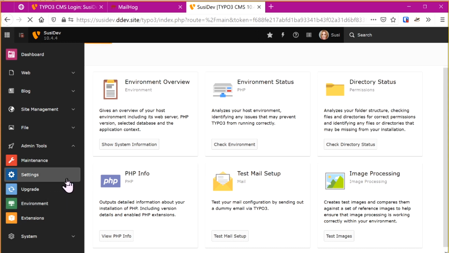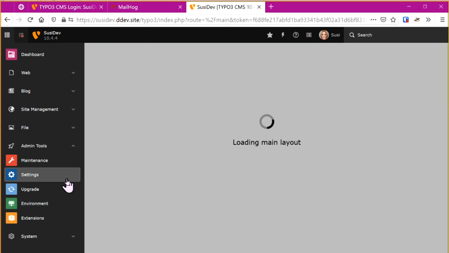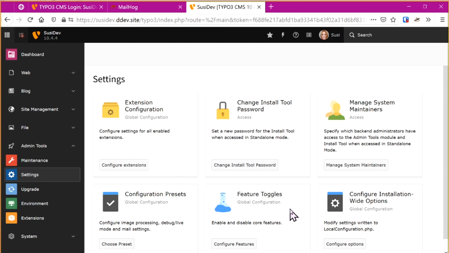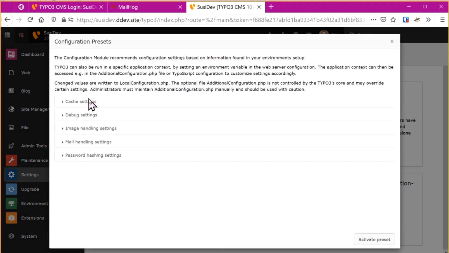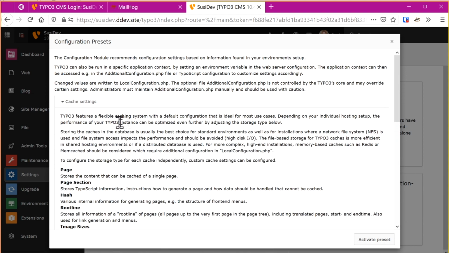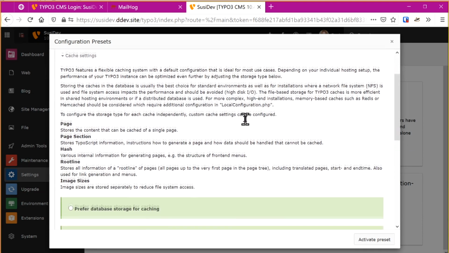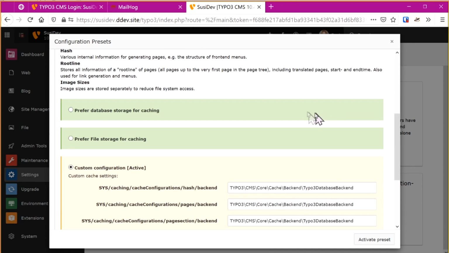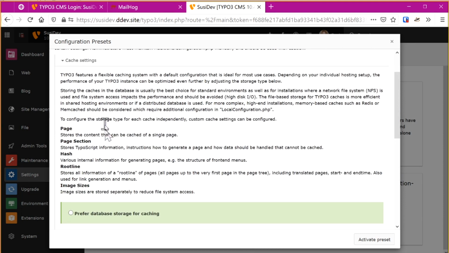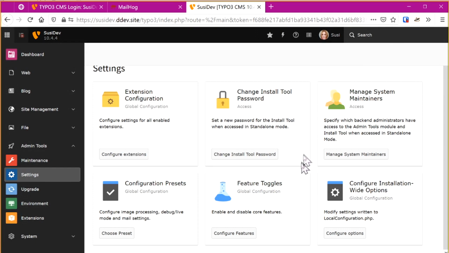In the settings area, we did another improvement, which for those of you using TYPO3 for a lot of years is probably nothing new, but for new users, this hopefully helps to understand how to configure TYPO3 caches. We have added 2 presets for caching in the database or in the file system and added an explanation of which cache does what.